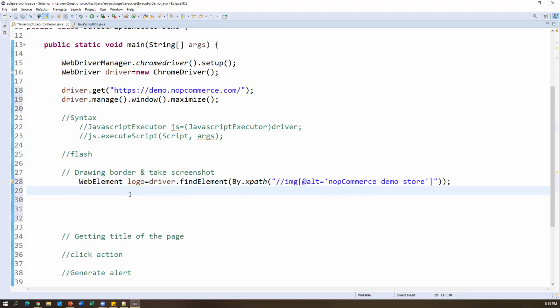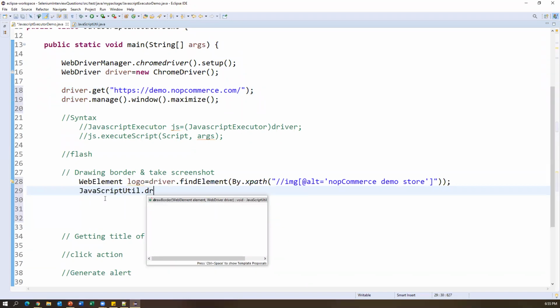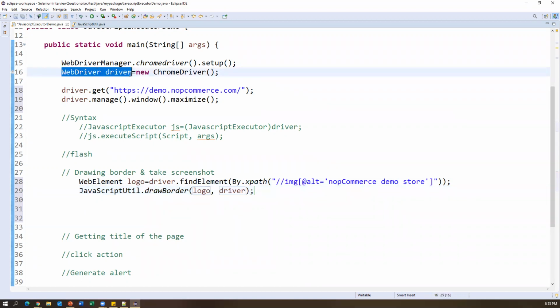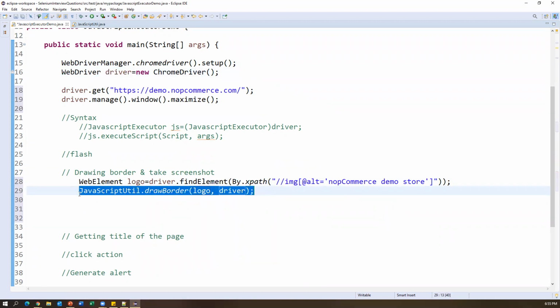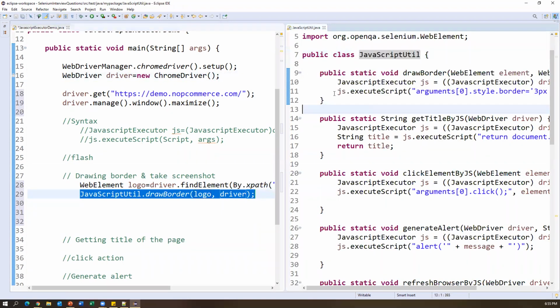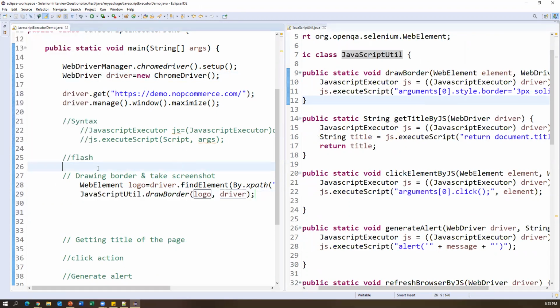So for that, from the JavaScriptUtil class, I'm calling a method called drawBorder. And now we need to pass the two arguments. One is an element, the other one is a driver. So I'm passing logo as the element, and the driver we already created. So what will this statement do now? This particular statement will call the drawBorder method from JavaScriptUtil, and it will draw the border around the element. Now let us test this. I'm executing this piece of code and then we will see that. Right click, run as Java application.